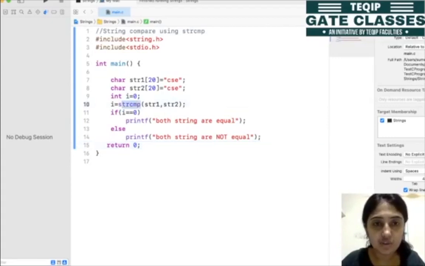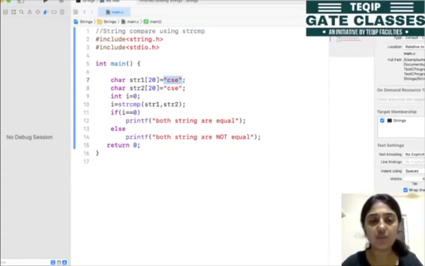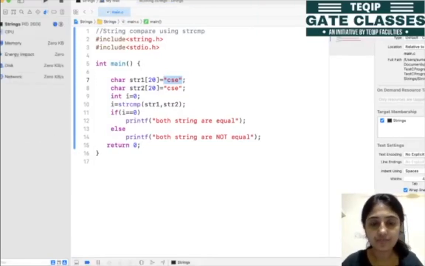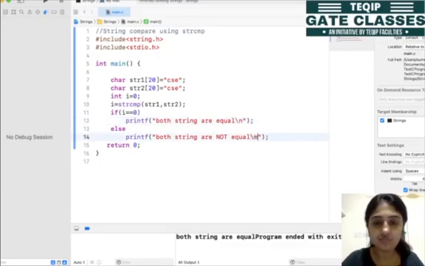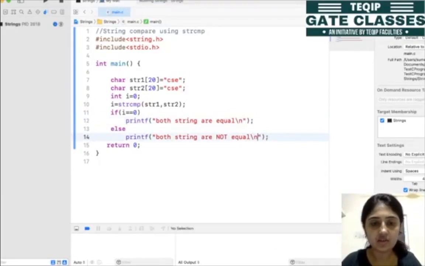So here I initialize this character array while declaring. You can take the input from the user by using gets and scanf functions. Okay, so let me run this. Let me add the slash in here. Okay, so let's see the output.